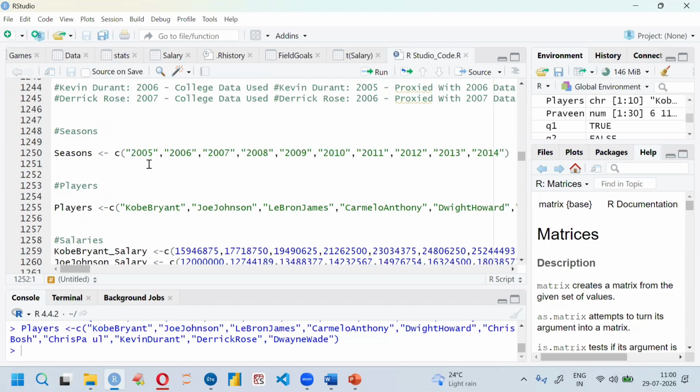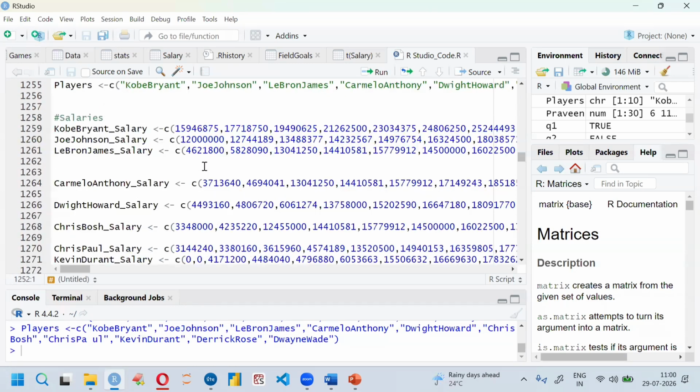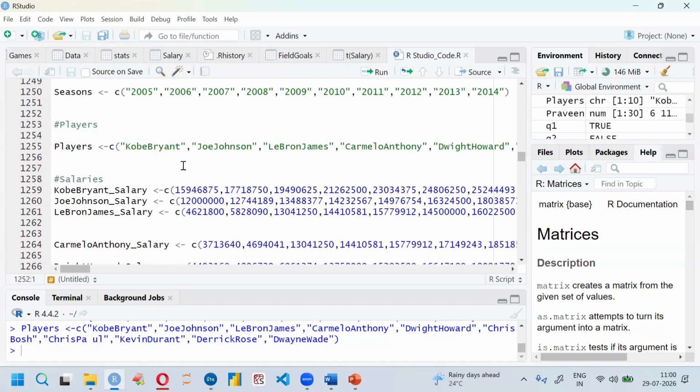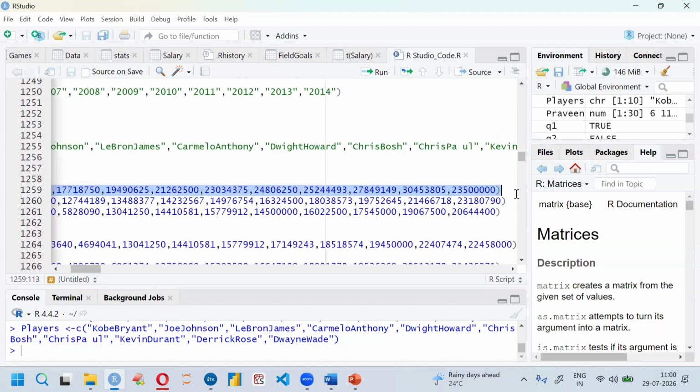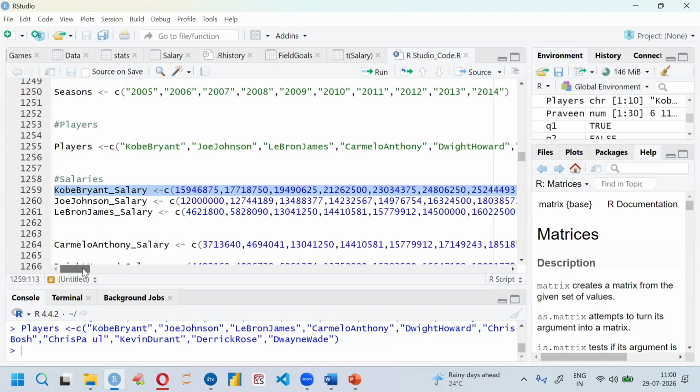So we have 10 years of annual package data, what they are getting. Each and every player, the amount they are receiving for each and every year, that data we have with us. So this is the information. Now what I'm doing is taking only Kobe Bryant, only Kobe Bryant's 10 years of salary, whatever he received year-wise.